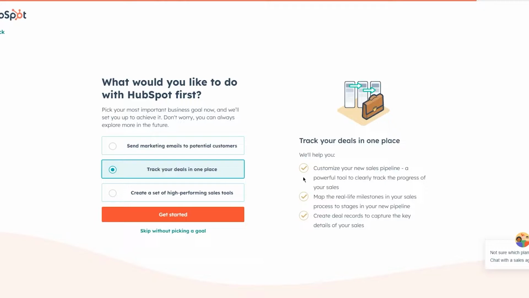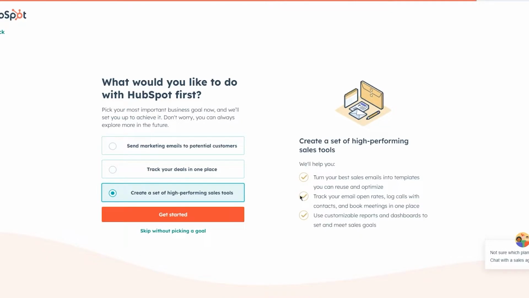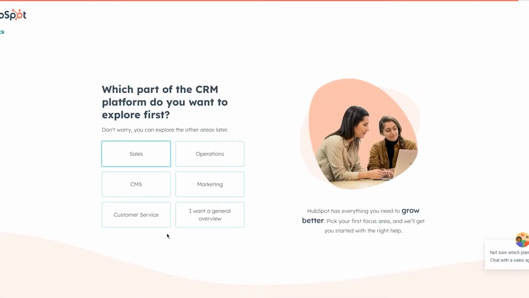Track your deals in one place. Customize your new sales pipeline, a powerful tool to clearly track the progress of your sales. Map the real life milestones in your sales process to stages in your new pipeline, and then create deal records to capture the key details of your sales. And finally, create a high performing sales tool, which will turn your best sales emails into templates you can reuse and optimize. Track your email open rates, log calls with contacts, and book meetings in one place, and then use customizable reports and dashboards to set up and meet sales goals. So obviously you can choose one of these. I'm going to skip without picking a goal for now.